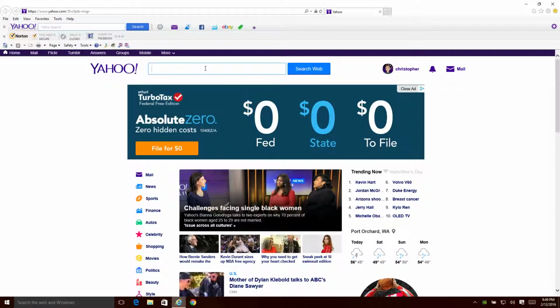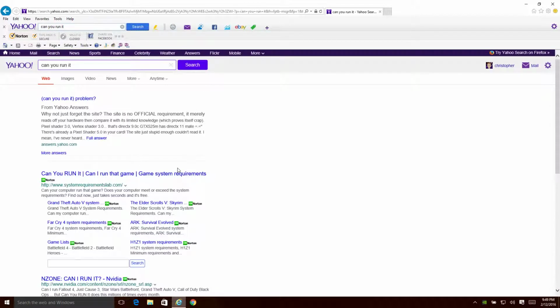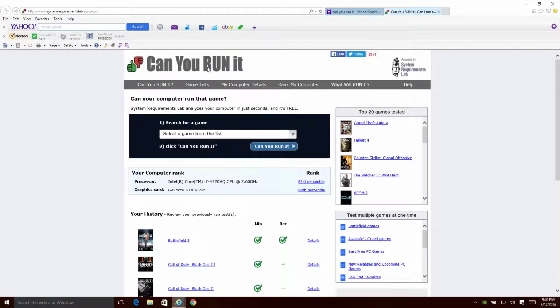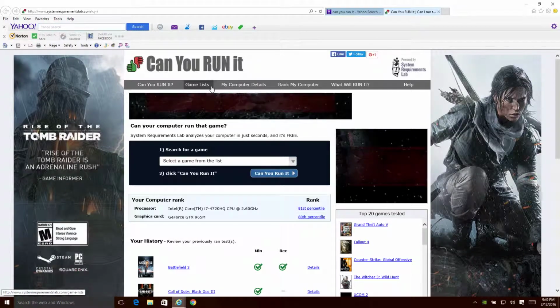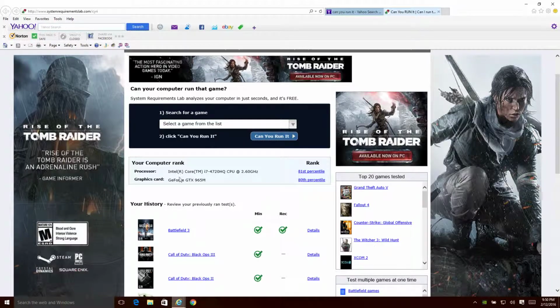or Can You Run It. I mean, same thing. So Google or Yahoo, type in Can You Run It, and then it's SystemRequirementsLab.com. That's the website actually for it. And it'll be gray up top, and run it. Cool. Alright, this is it. My specs, kind of a couple things.